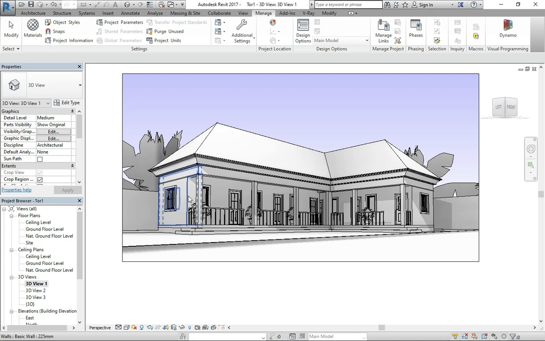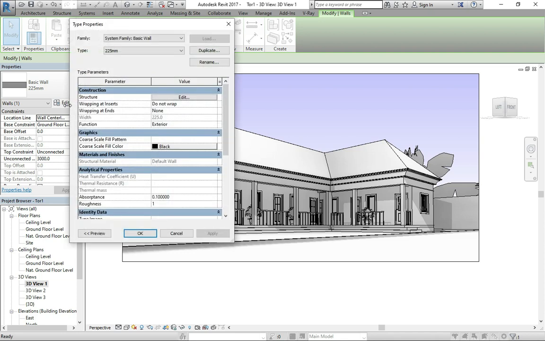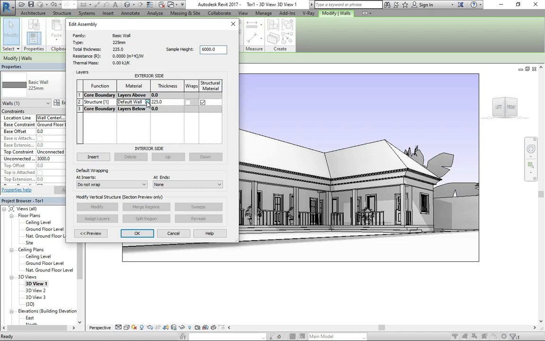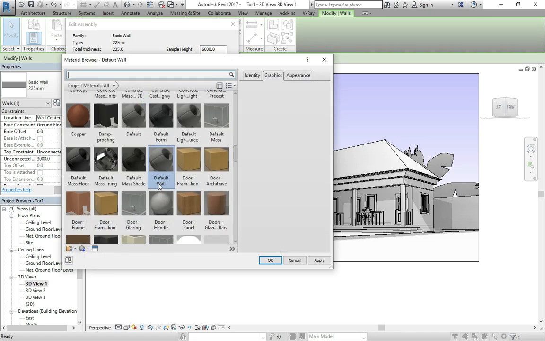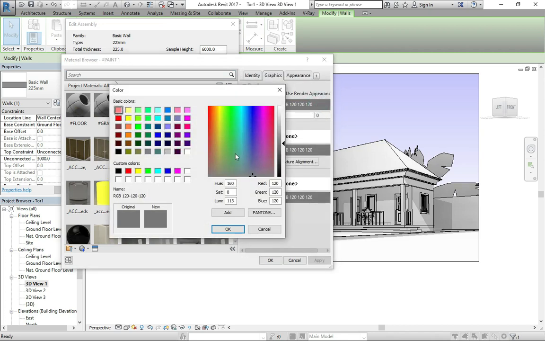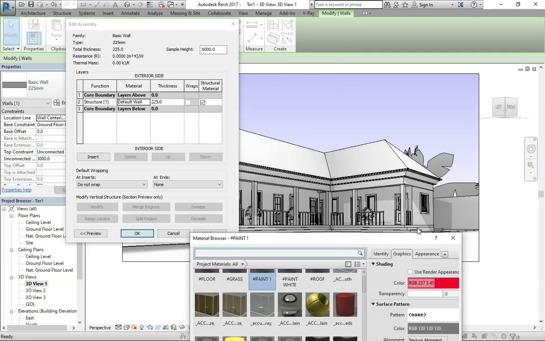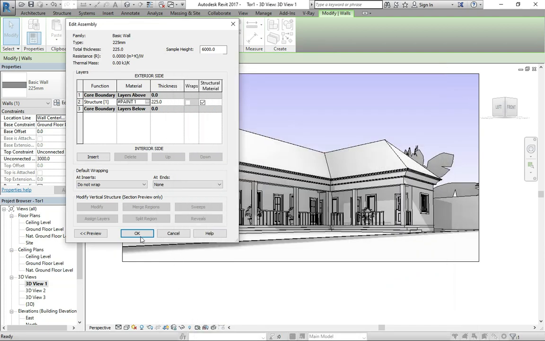The first thing we need to do is click on the wall. So you go to the edit type, then edit the wall, and you can select a paint. Let's go to the paint that we created. Let's go with paint 1, so we can give it a color. Let's go with a little bit of red. Click on apply, then click on OK, click on OK.